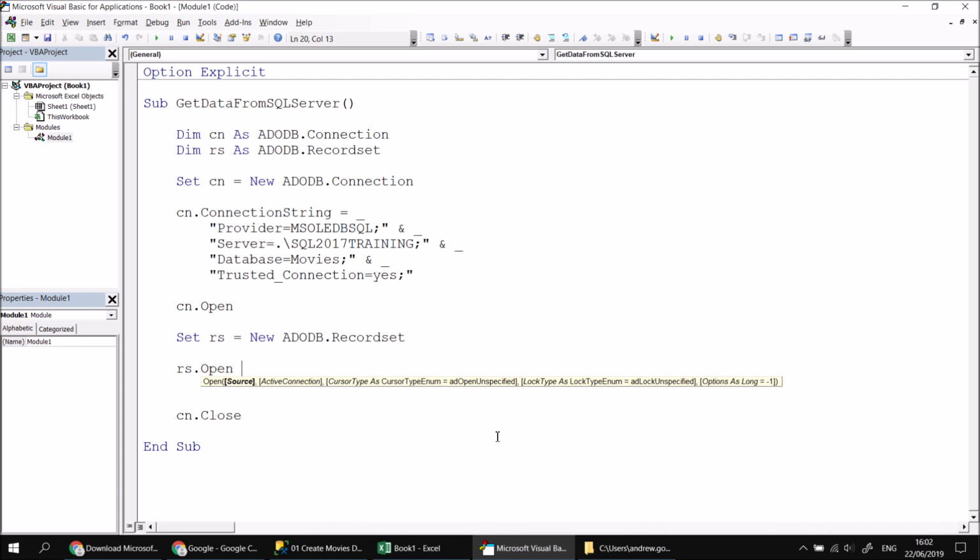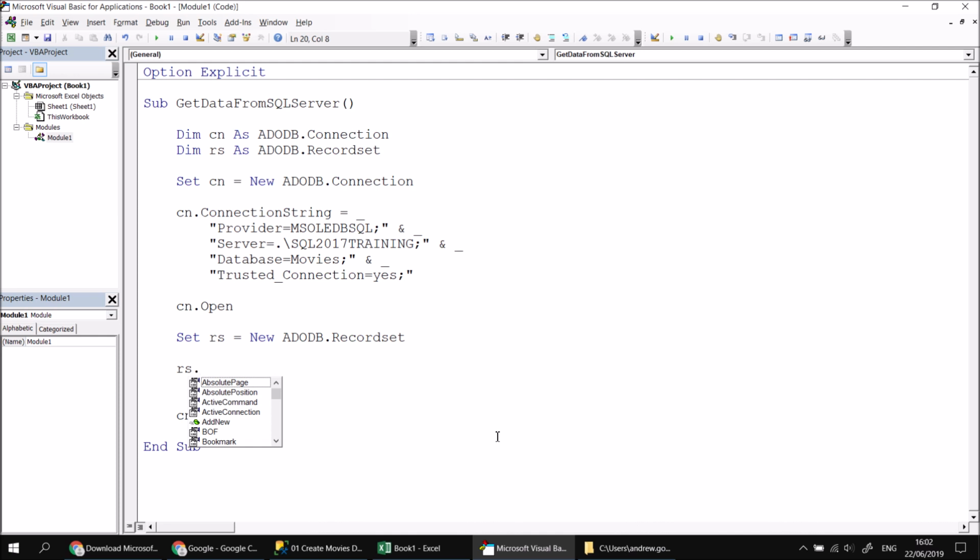So rather than just opening the recordset immediately, what I tend to do is say rs dot and then set the various properties individually. So you'll see that all of those parameters for the open method all have their own separate properties. So here's ActiveConnection. I can say rs.ActiveConnection equals, and then we only have one connection available, so it's a fairly easy choice here. It's equal to cn.